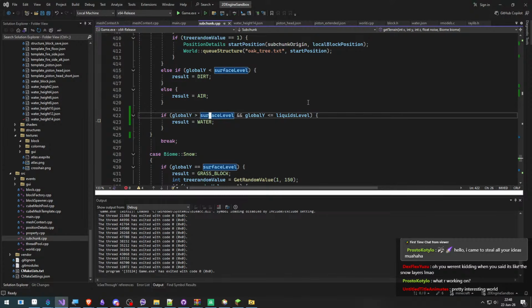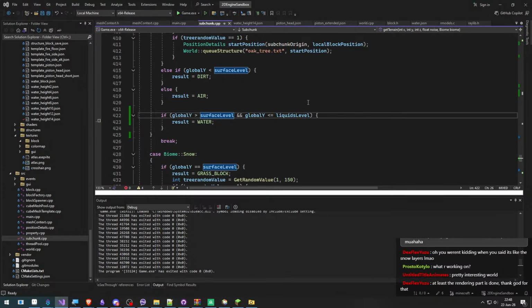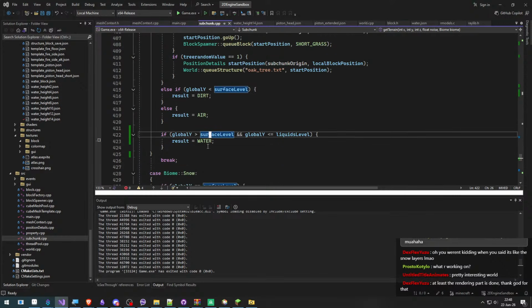What are you working on? Adding water. Pretty interesting world. At least the rendering part is done. Well, let me think about it.